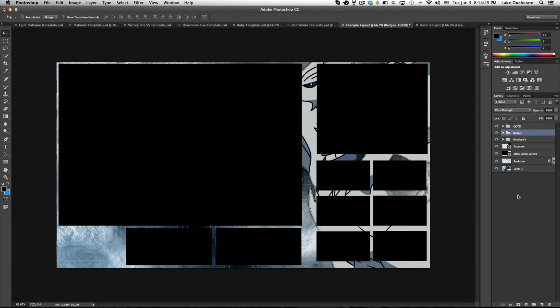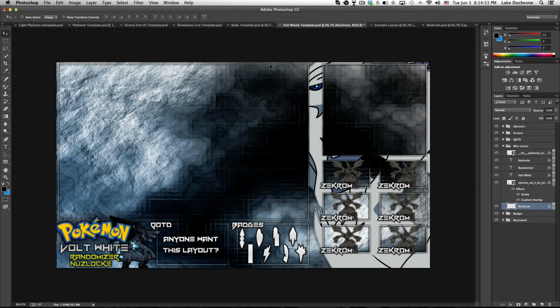Okay, so let's start with the main video screen and kind of format it so we have a nice little stroke going through it. It's transparent and all like that. This actually isn't transparent yet, and I'll show you how to make it transparent, but I just wanted to keep the effect going. So yeah, example layout.